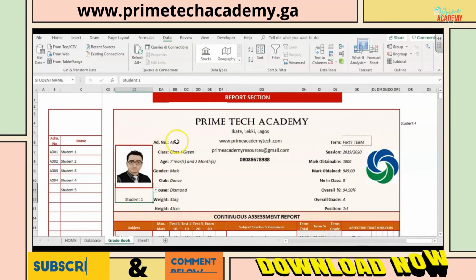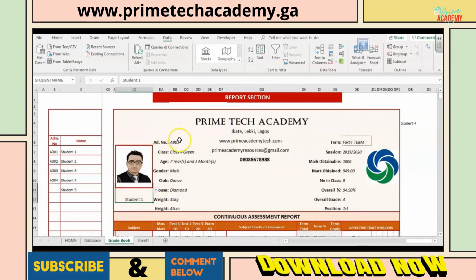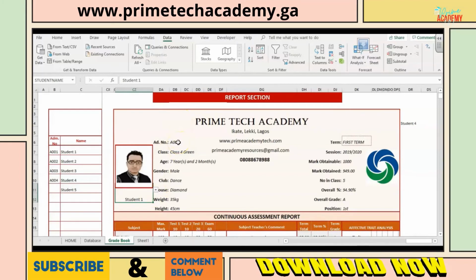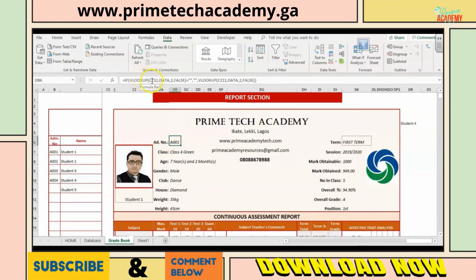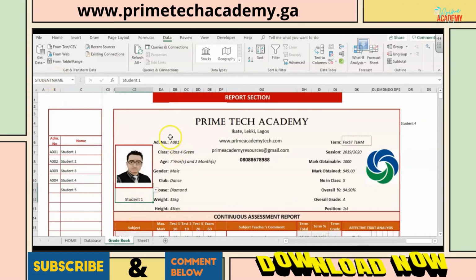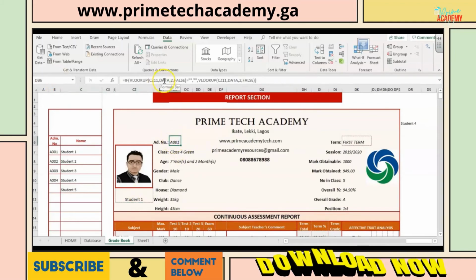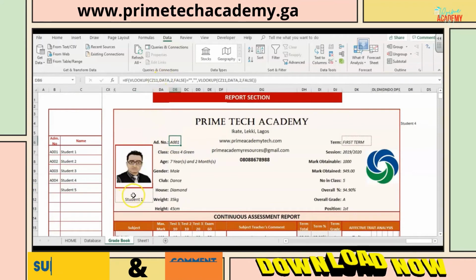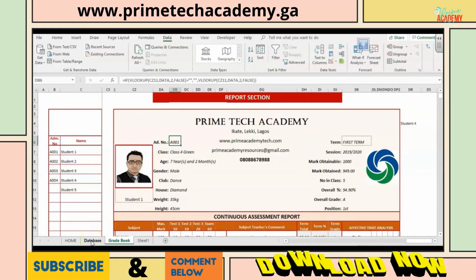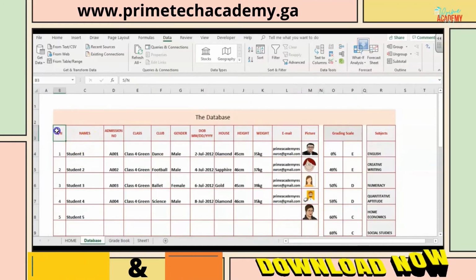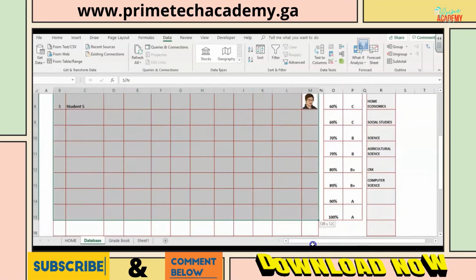The admission number of the student I select here, I want it to show here. Which formula do I use? VLOOKUP. So what I've done here is VLOOKUP, CZ11, or probably VLOOKUP student name. That's what I'm looking for. I'm looking out for it in data. I have labeled my range here. I've labeled it data.